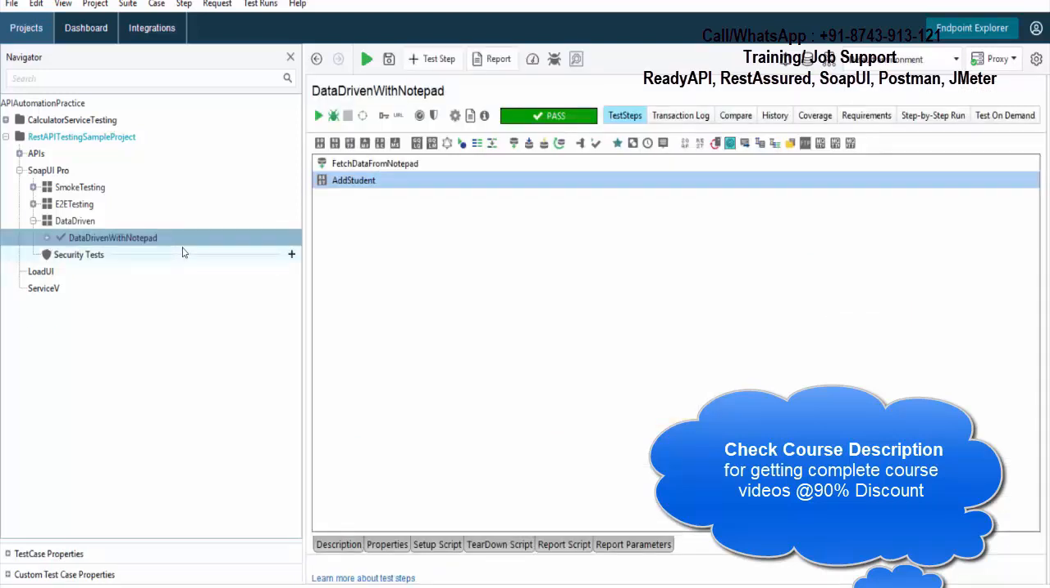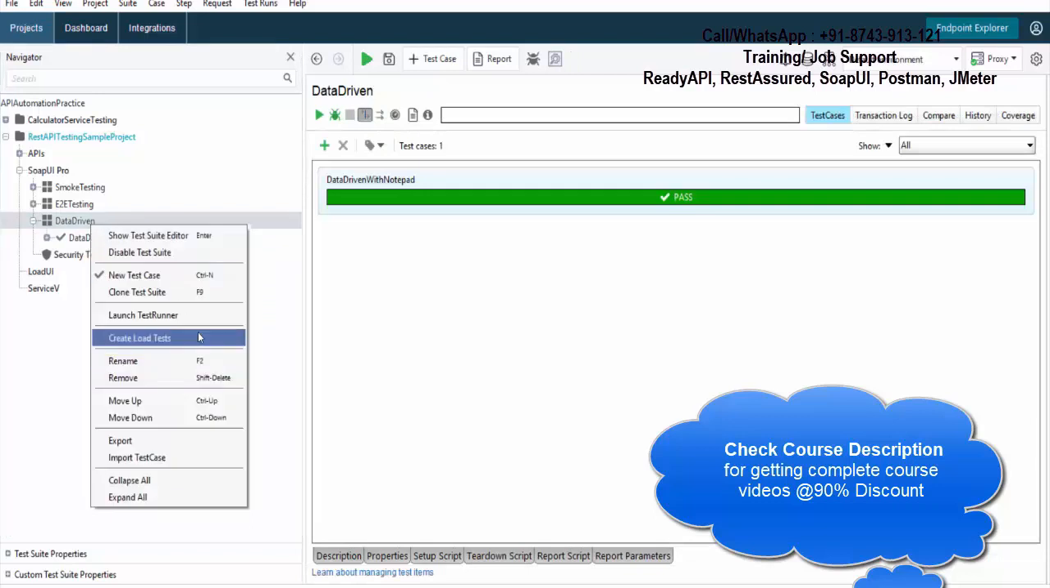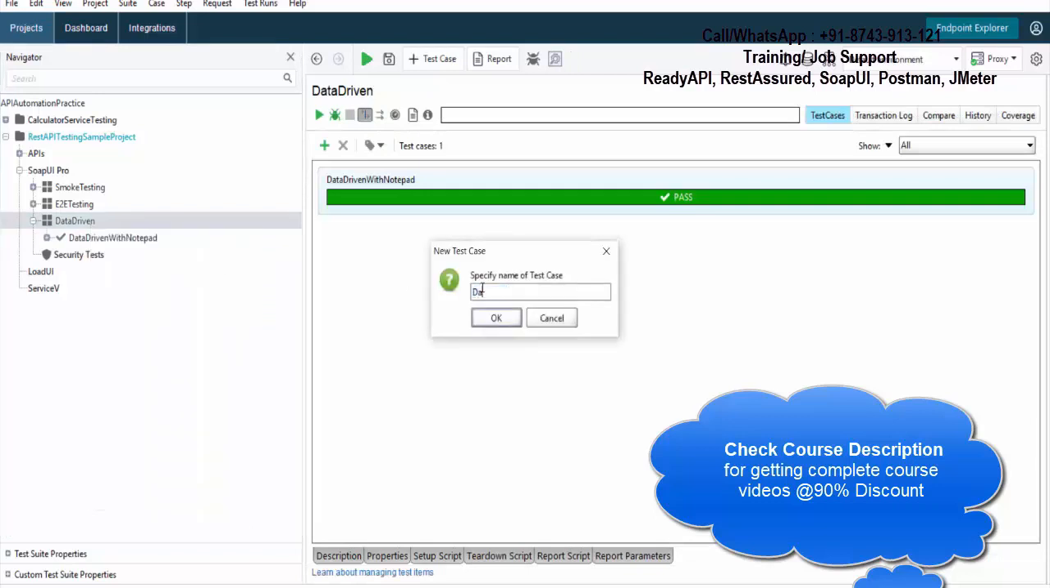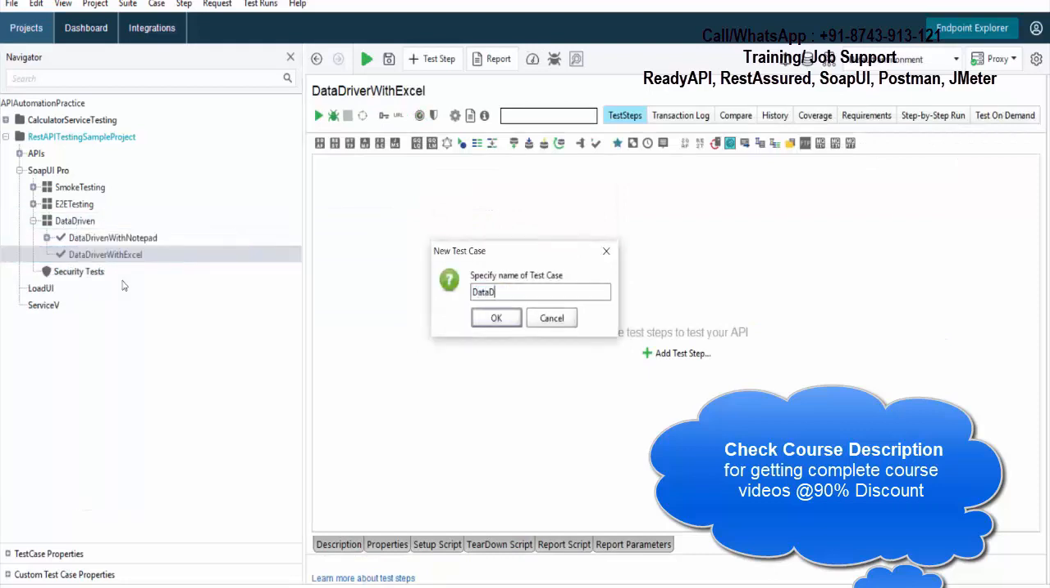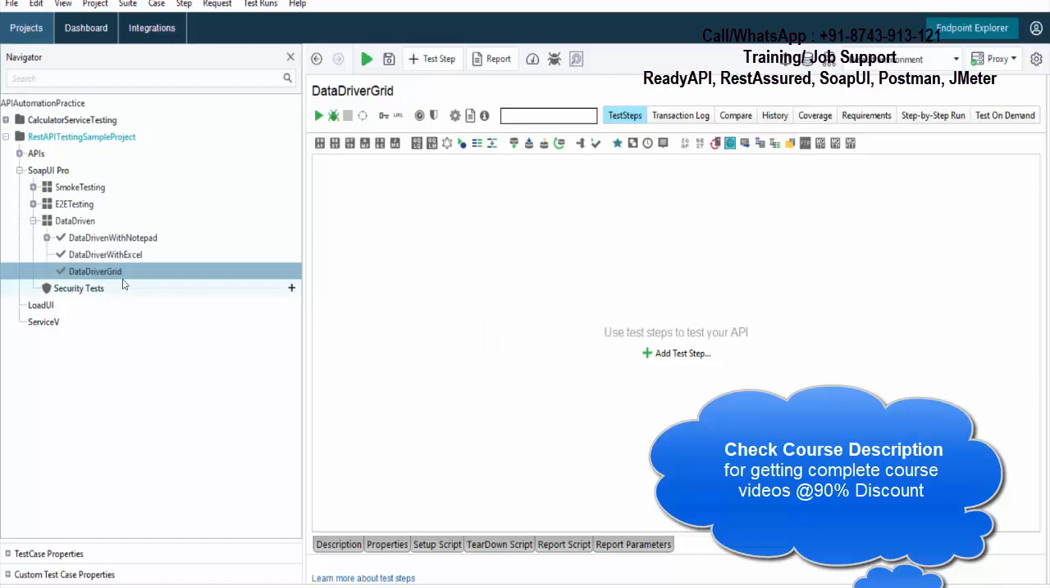So as of now, we are fetching data from Notepad. But if you want to fetch data from Excel, I'll just create one more test case, and I'm saying data driven with Excel. And third, I want to go for data driven grid. I'll show you these three data sources: Notepad, Excel, or grid.